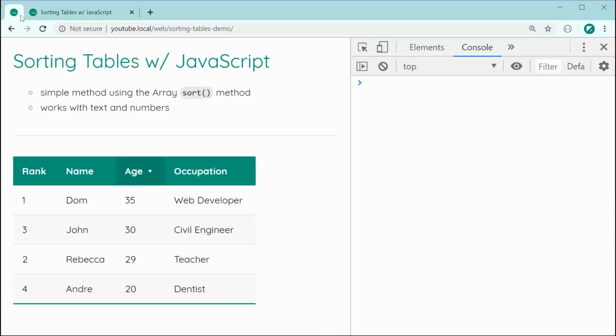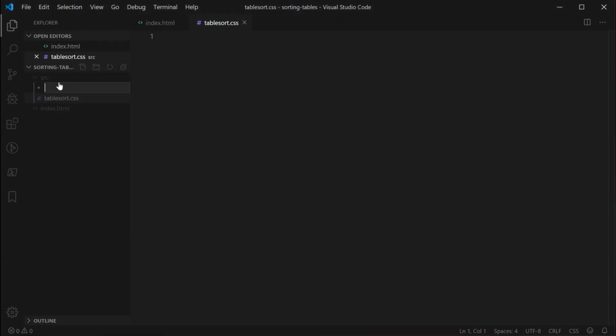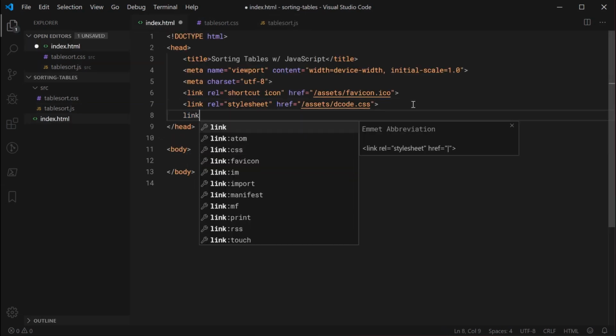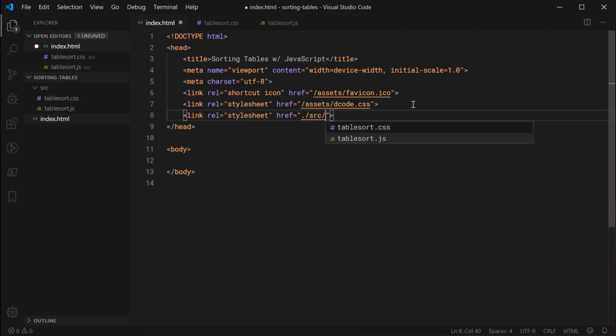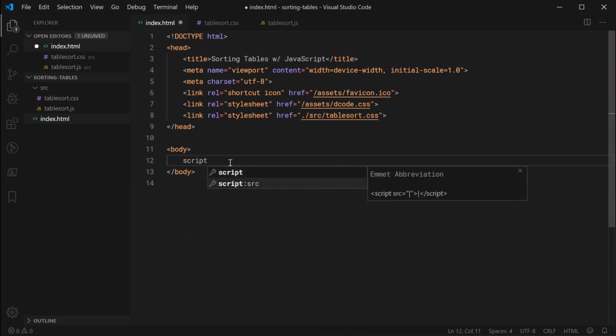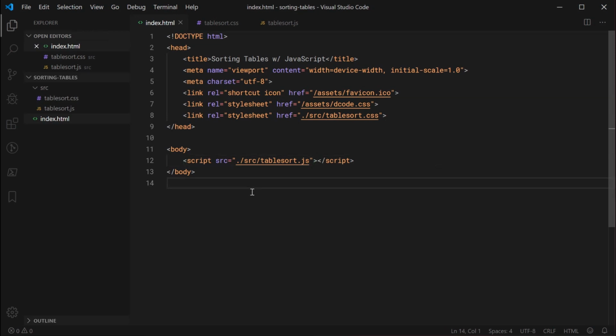So things like the symbols for the up and down, and also the background color that gets applied for the currently selected column. Okay. We can also create a new tablesort.js file, and this one of course is going to hold the JavaScript for the table sorting. We can then include those two files inside here, so link for CSS at source and then tablesort.css, and do the same thing down here for the JavaScript. We're going to be including source and then tablesort.js.